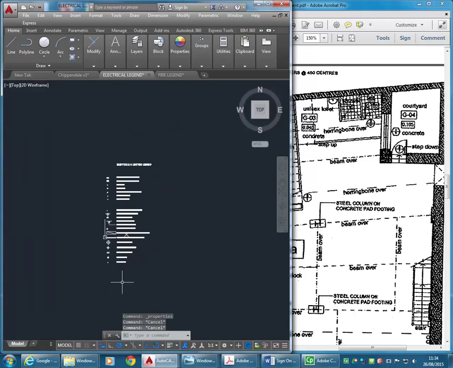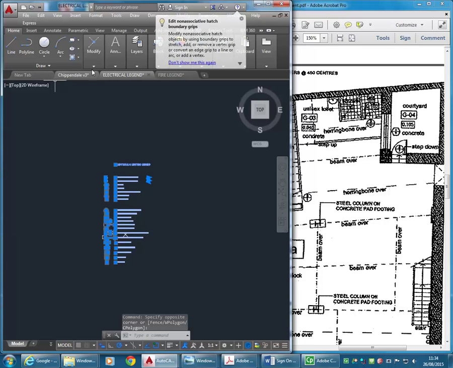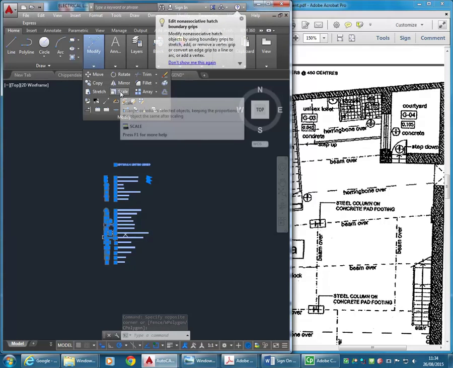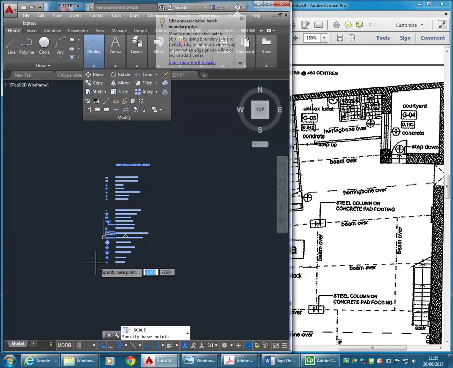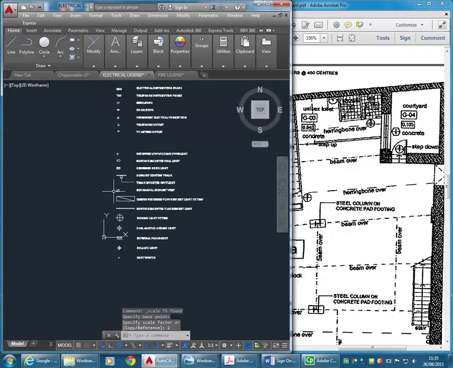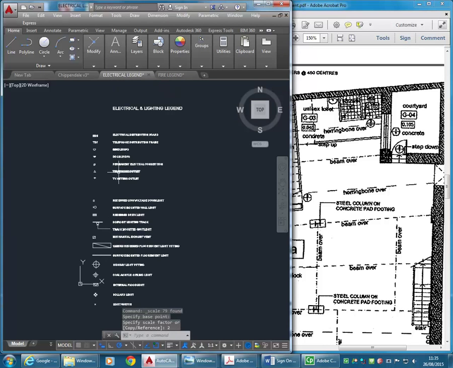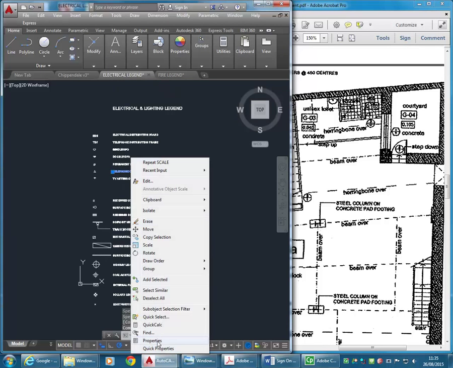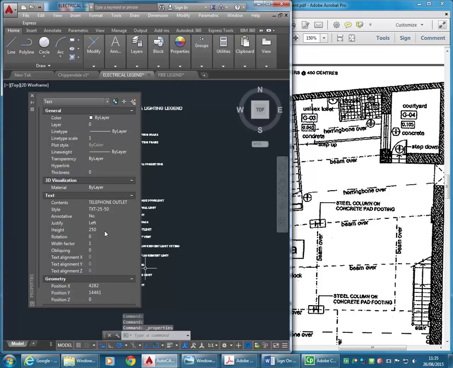Right, now we want it to be set up for 1 to 100, because you need to do A3 drawings, and you'll only fit these floor plans on at that scale. So to make this 1 to 100, what we can do is scale all of it twice. So 2 is my scale factor. And now, if I select any of those objects, you'll see the height now is 250, the same as I made the other one.